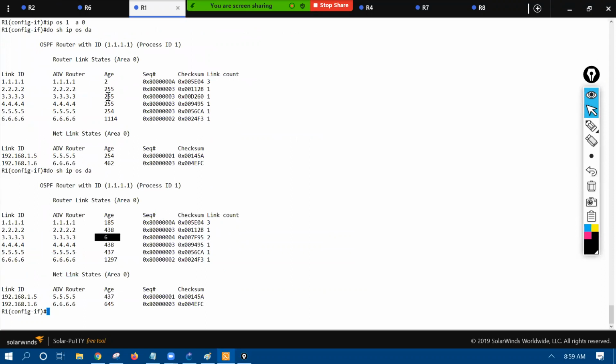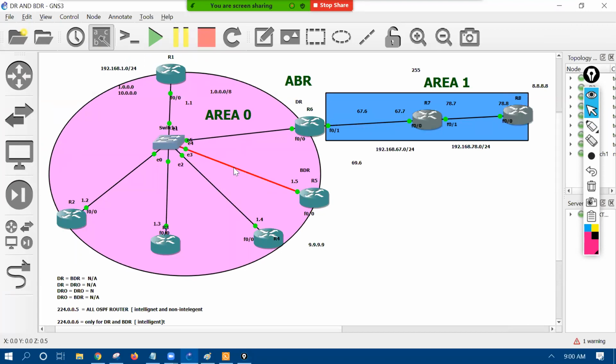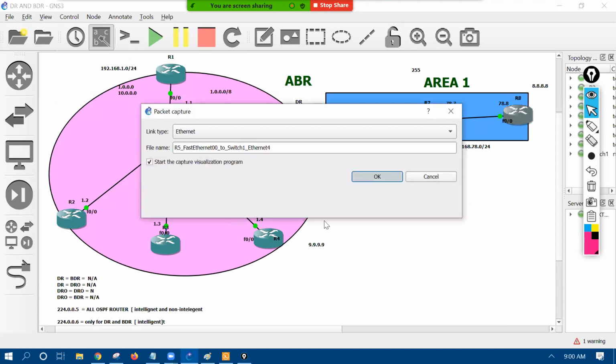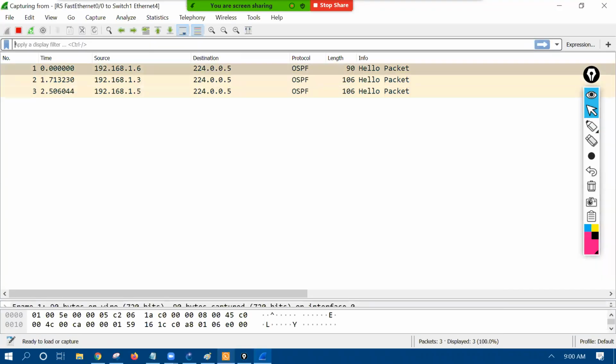Age has modified. Previously age was different, right? Now, let me show you the detailed information of this guy. What I'm going to do right now, I'm just going to capture this link, and I'm going to advertise a loopback on R5, or outer LS, I'm going to do advertising.